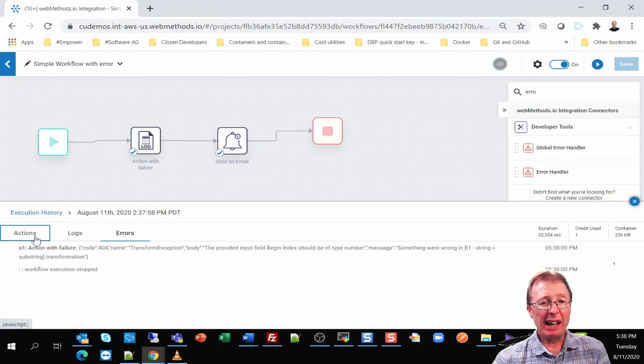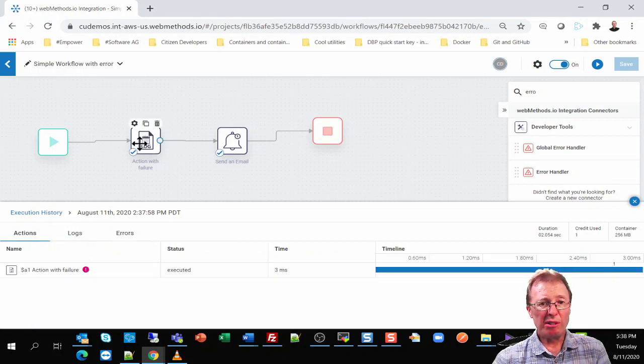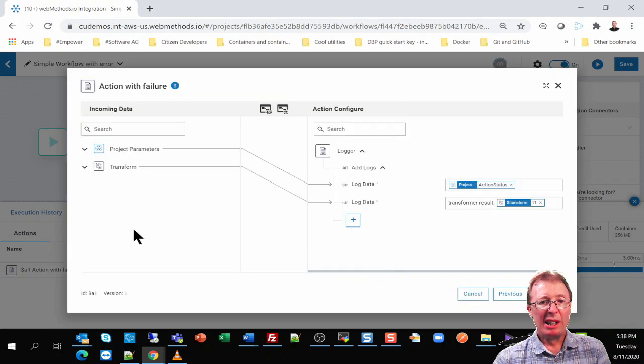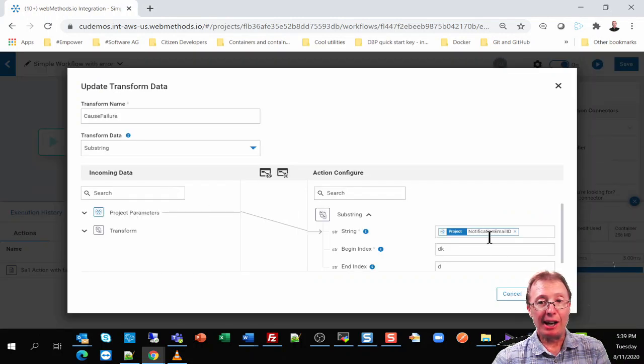So the idea behind this, let's say you determine what the problem is. Let's say it is this step, right? We know it's this step. So you go in, you say, okay, I'm going to fix the problem. So let me simulate that. Again, remember I was forcing an exception. I'm just going to edit this. Now there's no such thing as a cause failure transformer. I just created that transformer just to demonstrate, right?